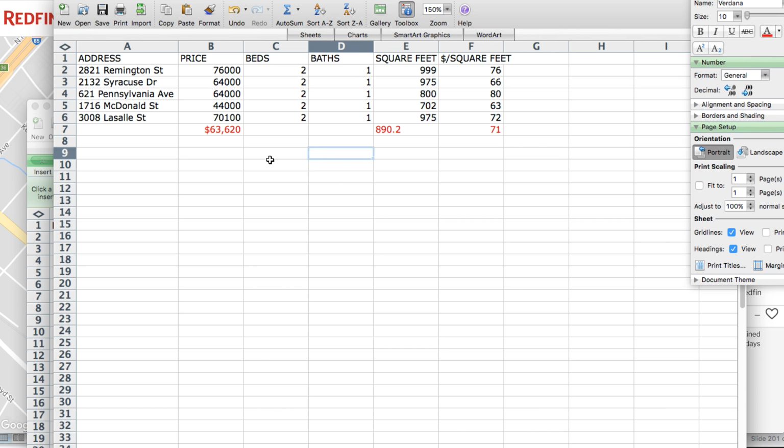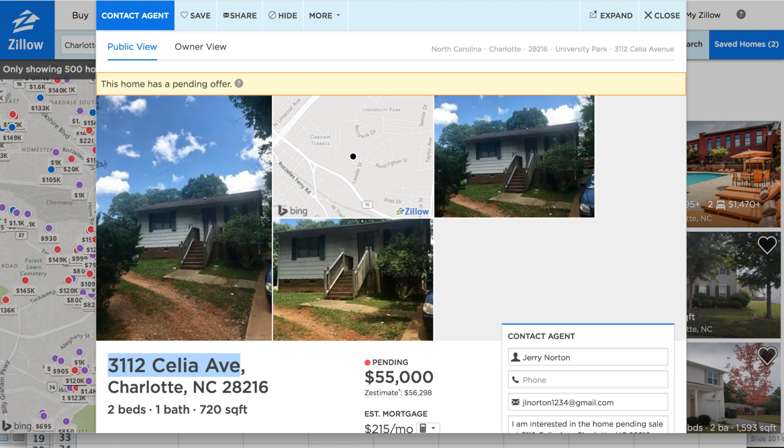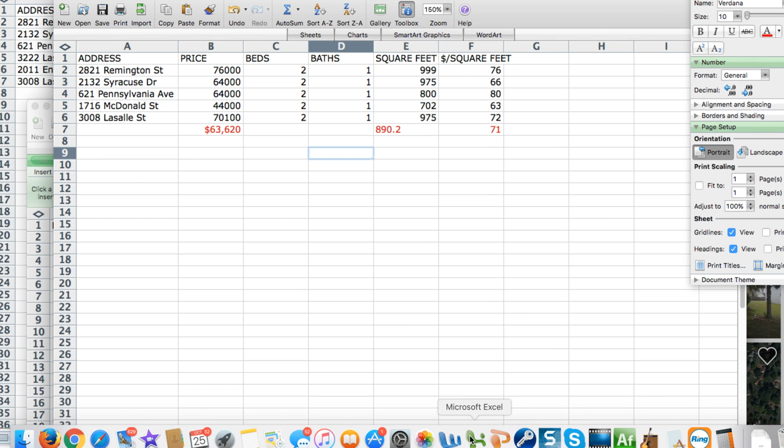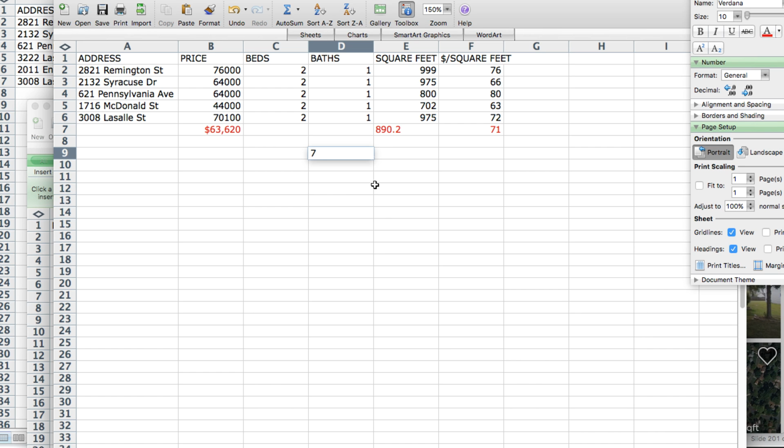Now, our subject property that we're looking at on, what was it, Celia, is 720 square feet. So if I go here and I put a cell in here and I put 720 square feet and I put equals 720 or that cell times, which is shift 8 button, right? That asterisk is the times or multiplication. And then I click this cell, it will give me the total there. So 51,408 is what our ARV would be on 720 square feet, 51,408.